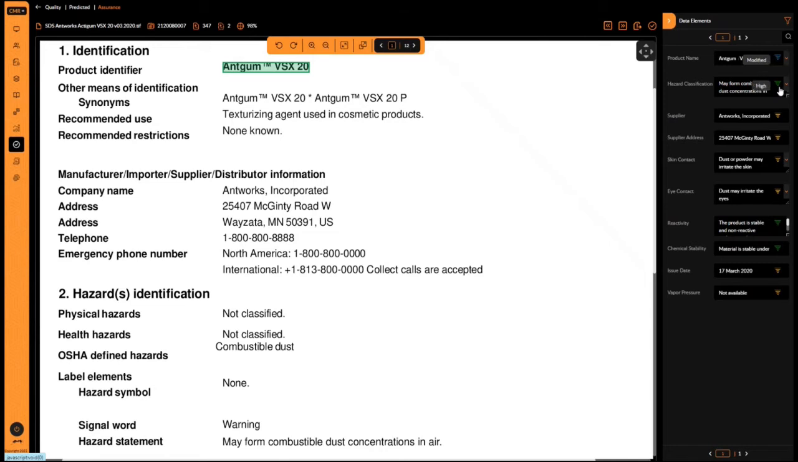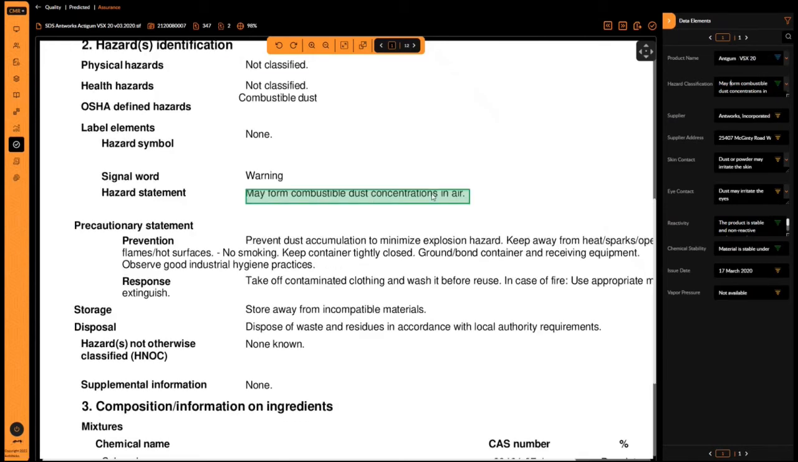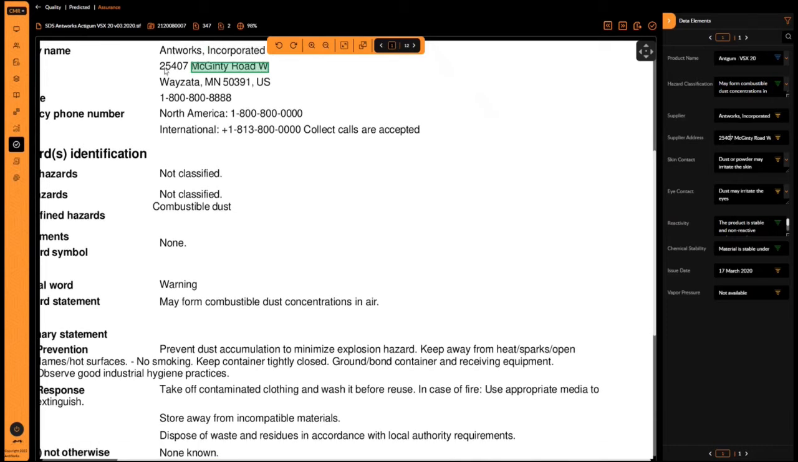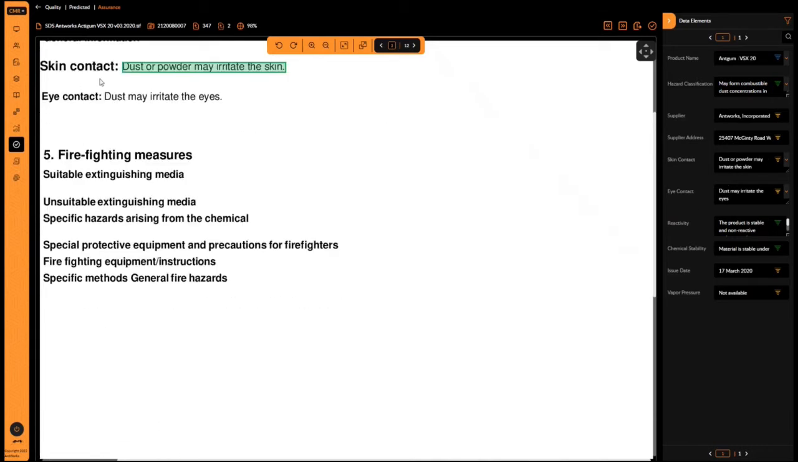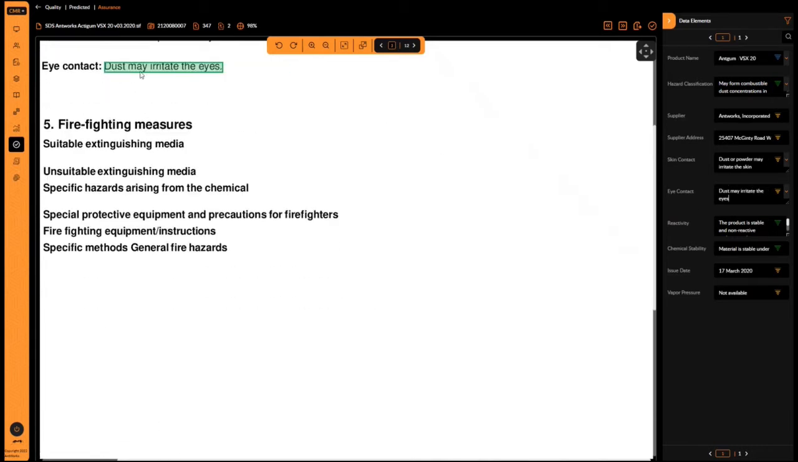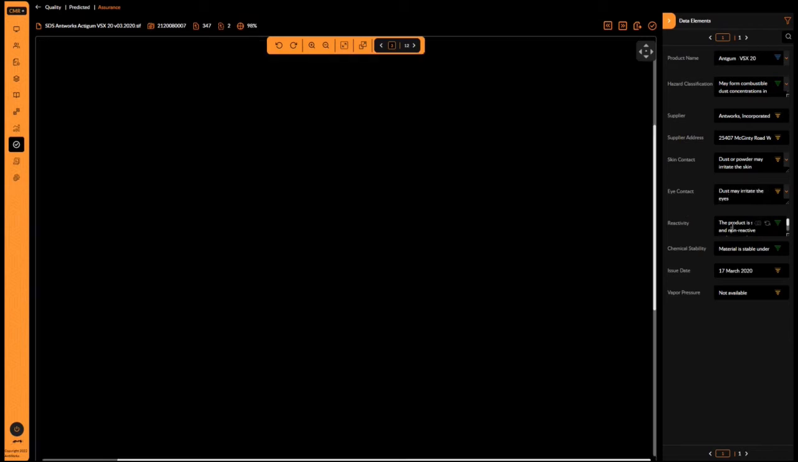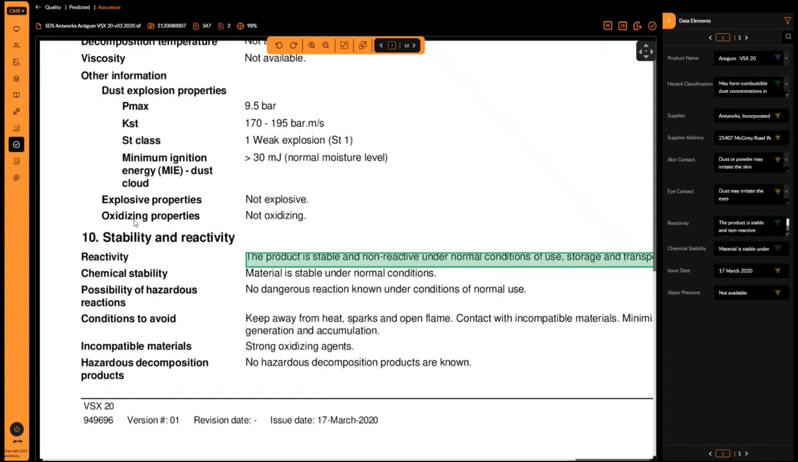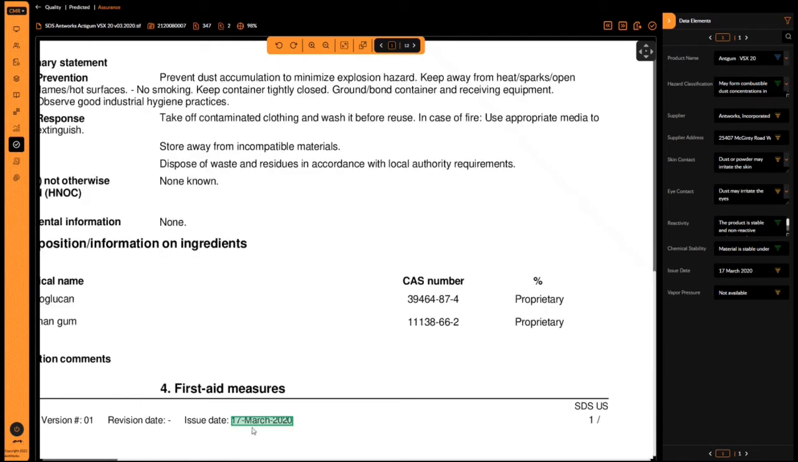The hazard classification has been extracted correctly, as have the supplier name and address. Vital safety information, including the effects of skin contact and eye contact, are all there. CMR Plus has found the data for reactivity on page 7, along with chemical stability. And there's the issue date, 17th of March 2020, which we find in the footer of each page.